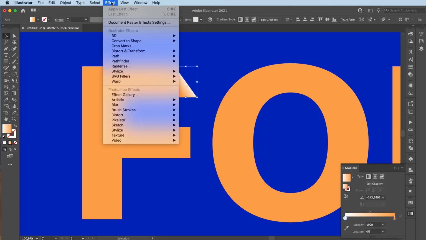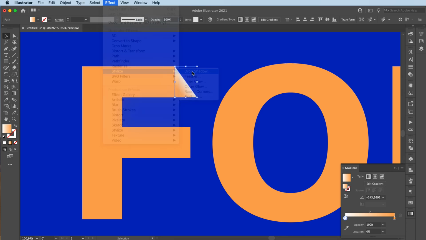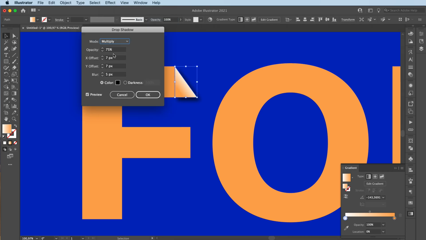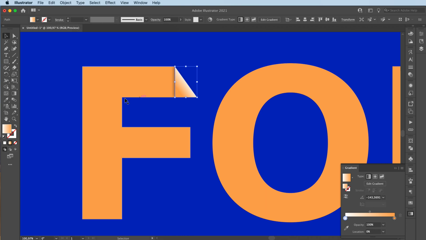Then I'm gonna go to Effect, Stylize, Drop Shadow, and I'm gonna add a shadow. I'm gonna move it this way towards the inside and move it back, and I'm gonna reduce the opacity, but I get a little bit of shadow, just a little bit. I don't want too much, but that's your paper effect.